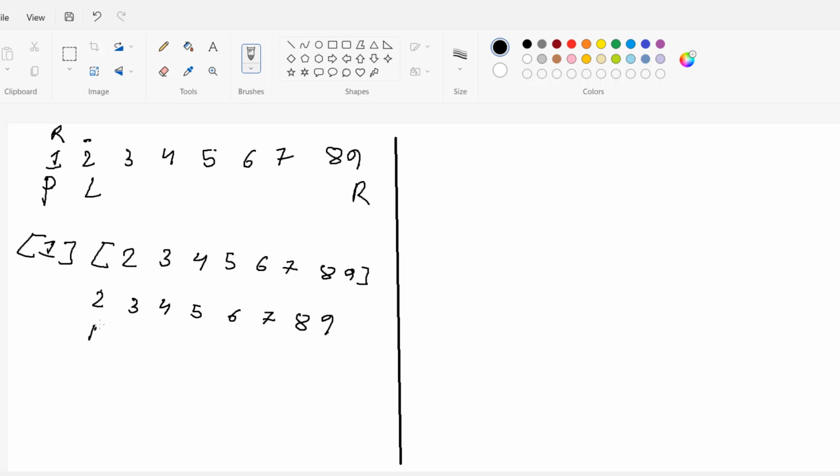So this one I will take as the pivot, another one I will take as L, and another one I will take as R. Okay, now the same thing I am going to repeat again. Is 3 greater than 2? Yes, 3 is greater than 2, so it will stop. Same thing with the 9.